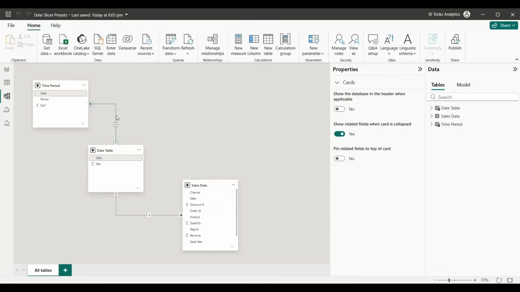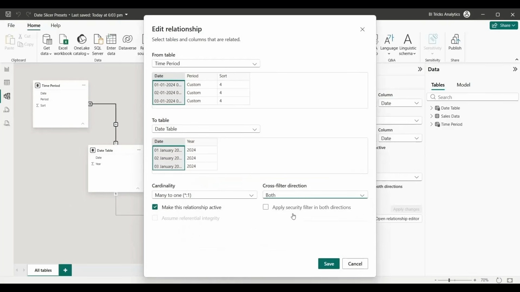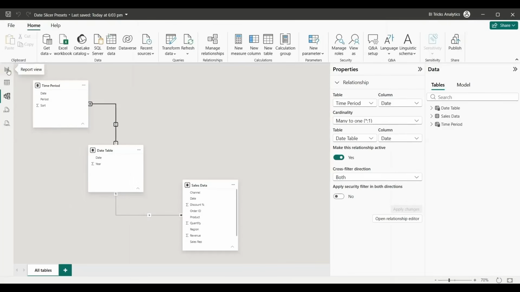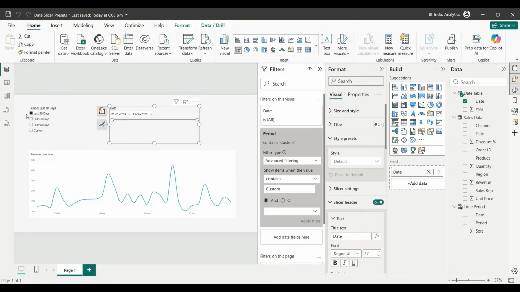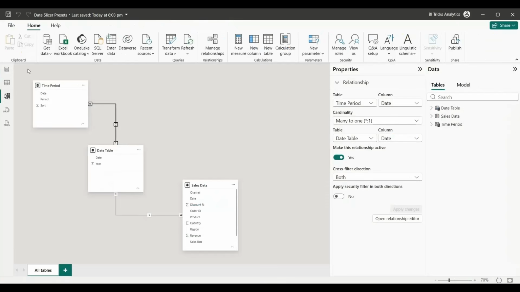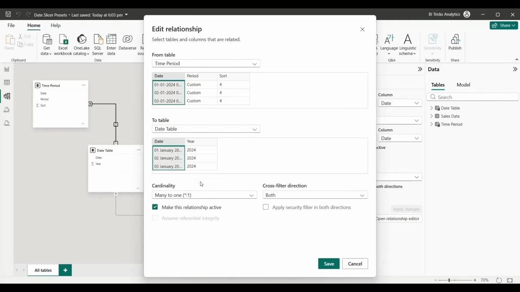So now what will come to your mind next? You will think, let's make it both direction so that the time period can also filter the date table. So let's try. If we do both and click on save, let's see what happens. If you go to the report view, we can see now the last 30 days is filtering the chart, but it is still not able to disable the slicer. Why? Because this date table is still filtering the time period table. So you should keep this in mind: the time period should filter the date table. We don't have that option here.